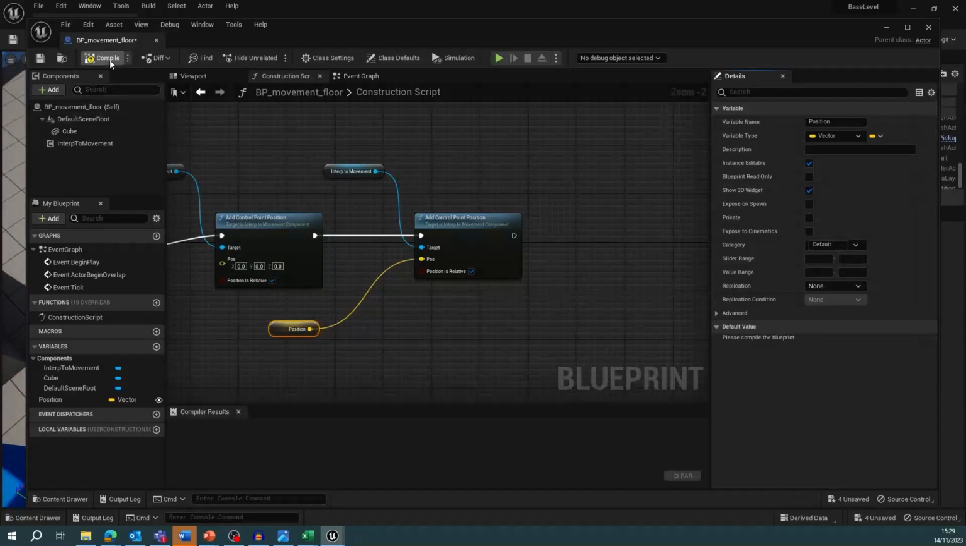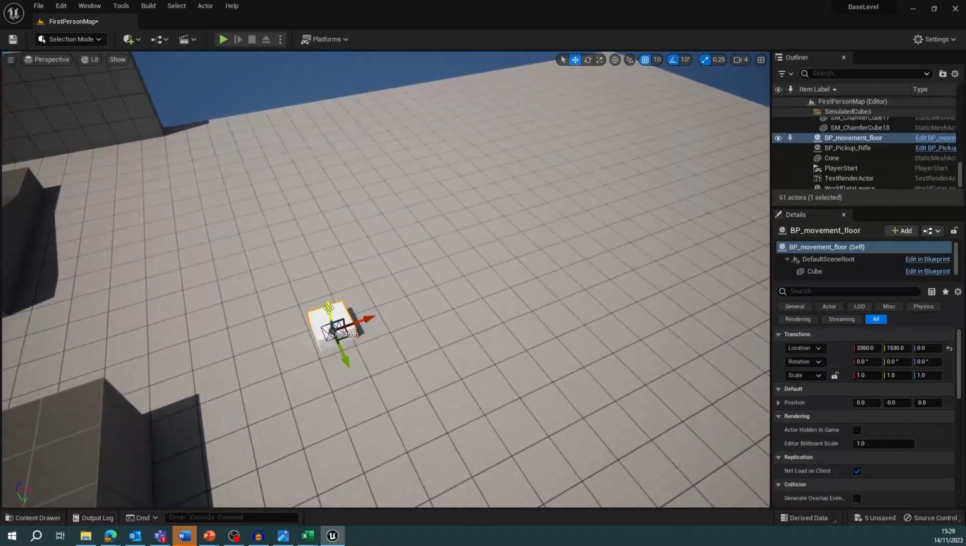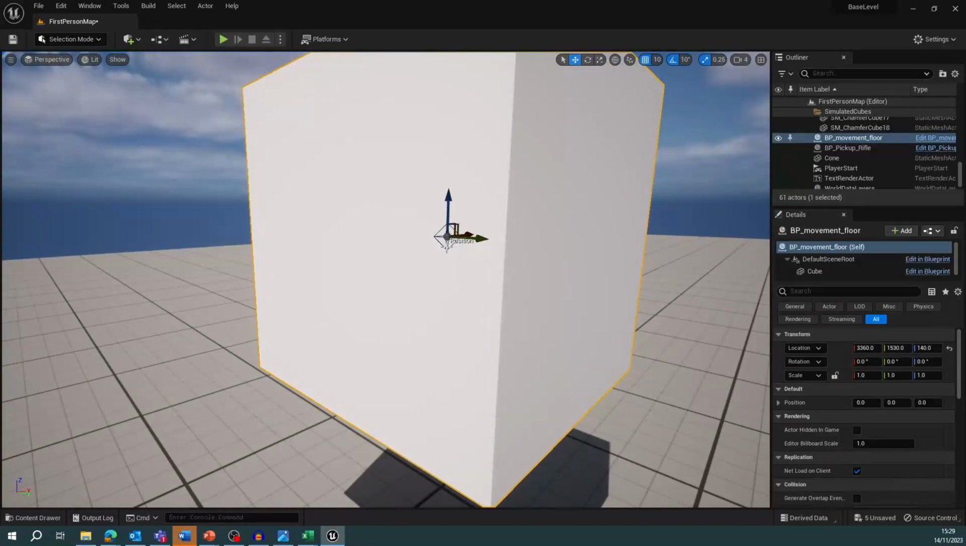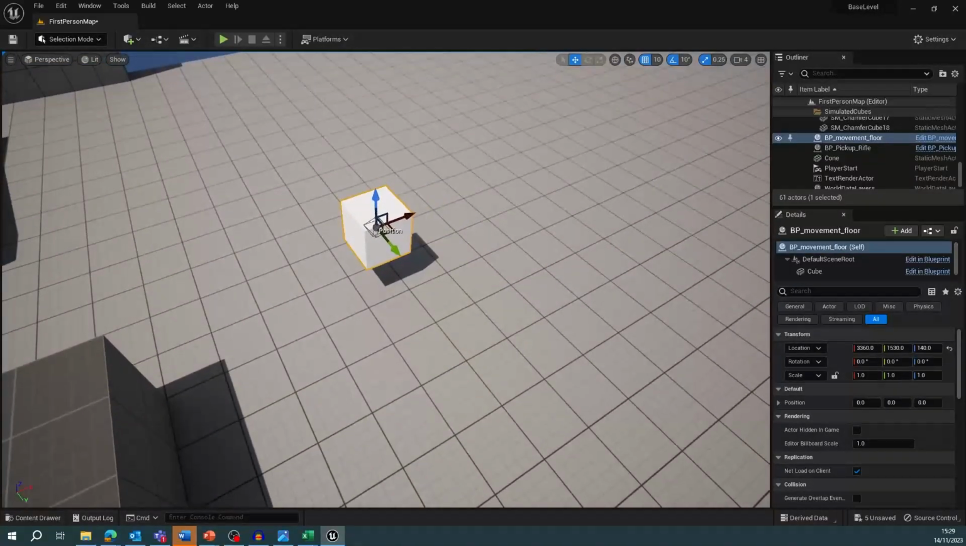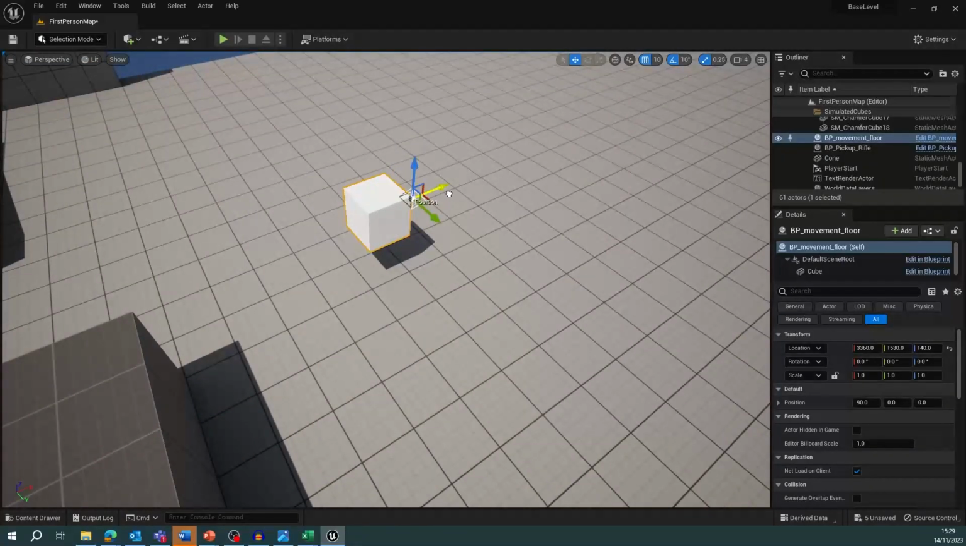As always, we compile, and then we can actually put it in. So again, we drag and drop it in, place it where we want, and you'll notice that it has this little sort of cuboid widget. Now that's where we change the location where it's going to go to. So wherever we put this is where the cube is going to go to, and then obviously it'll come back to this starting point. So it's going to go between these 2 positions.